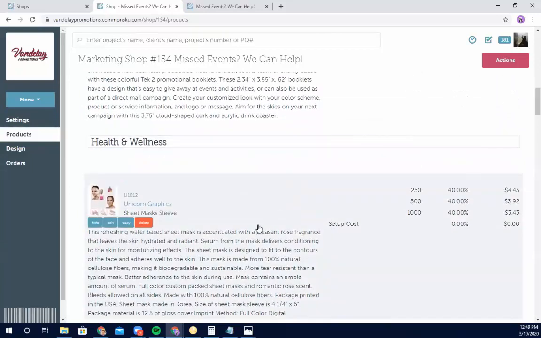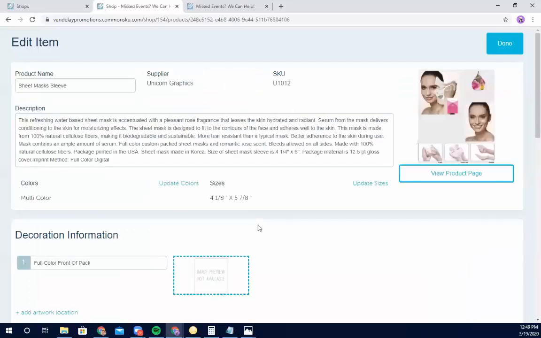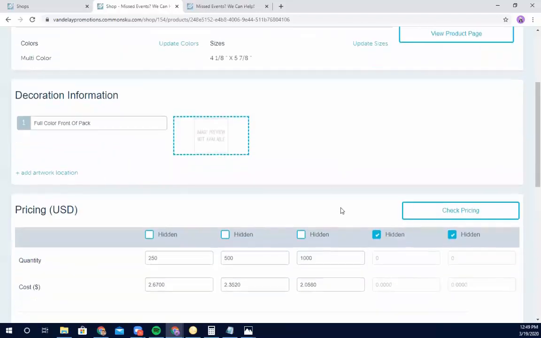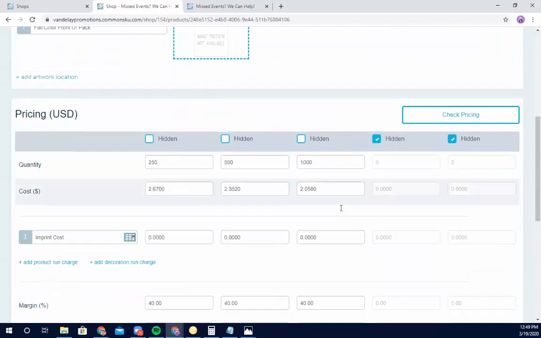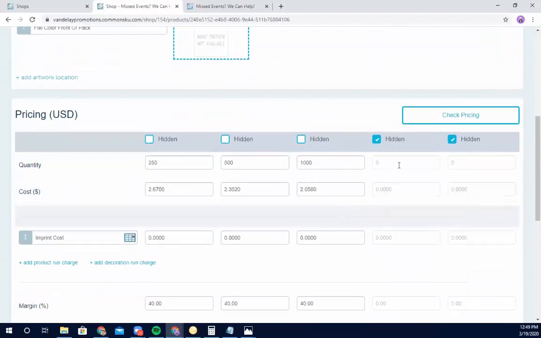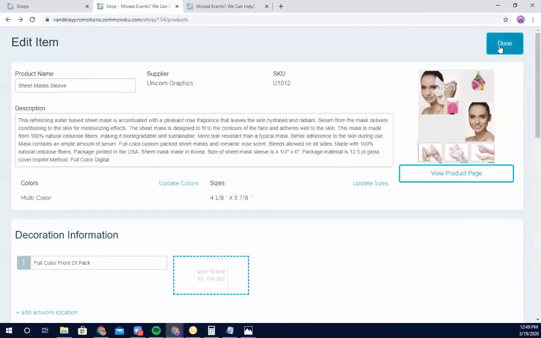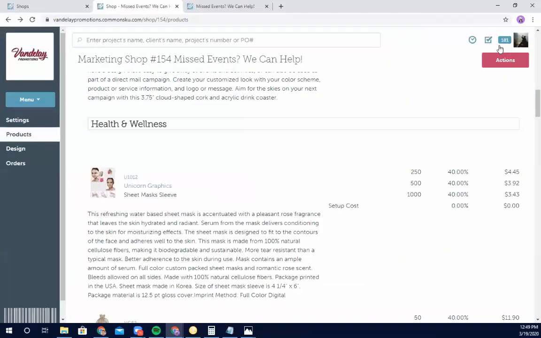And the only difference with the marketing shop is that because it is sent out to so many clients, when you go in and fill out the artwork details, all you're doing is filling out where you're printing. You don't actually select artwork, because with the marketing shop itself, the client has the ability to upload their artwork in here.